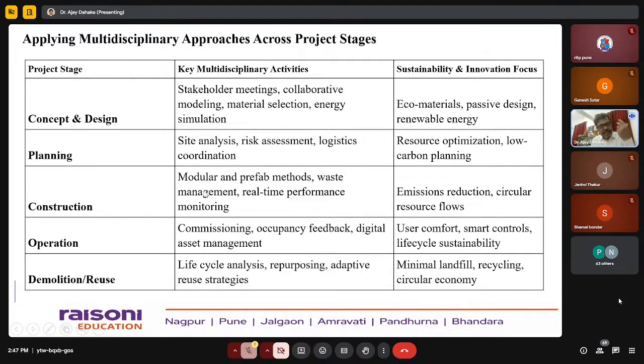Now, traditional days are over. So you have to use modular or prefab methods, waste management, real-time performance monitoring, emission reduction, circular resource flow. Operation: commissioning, occupancy feedback, digital assets management, user comfort, smart control, life cycle sustainability. Demolition: reuse, life cycle analysis, repurposing, adaptive reuse strategies, minimal landfill, recycling, circular economy.